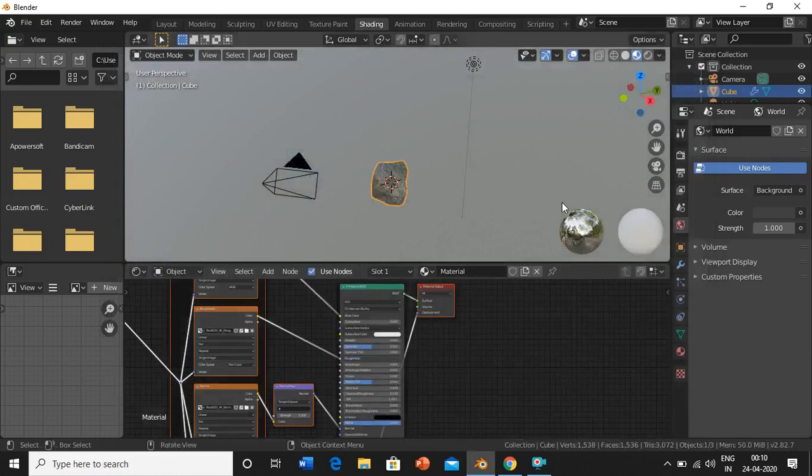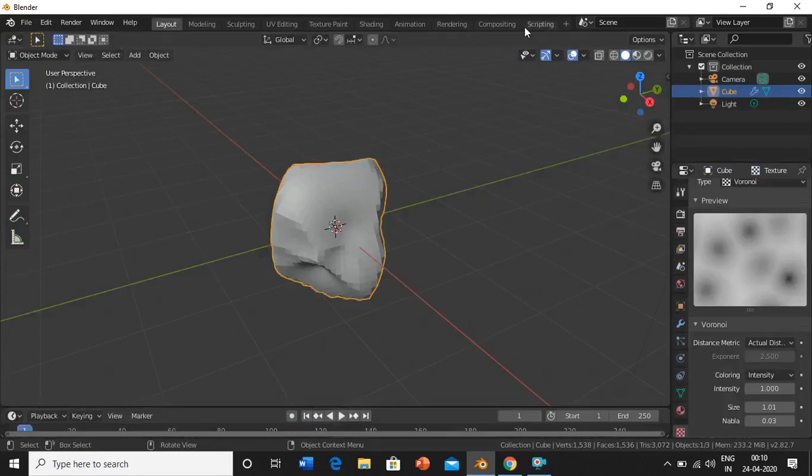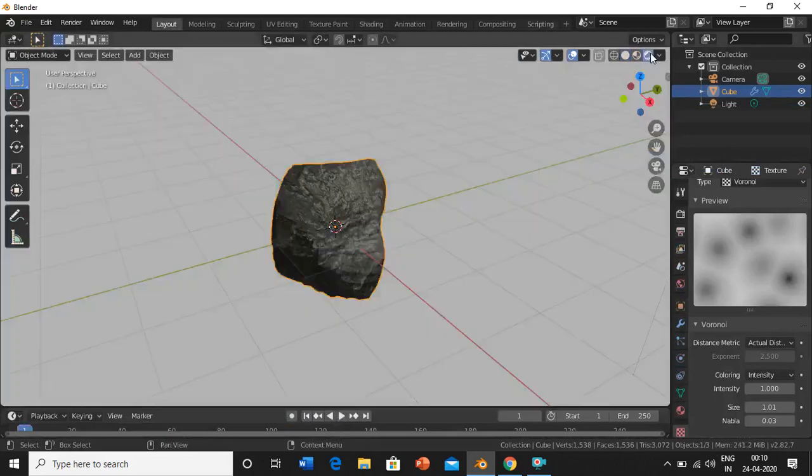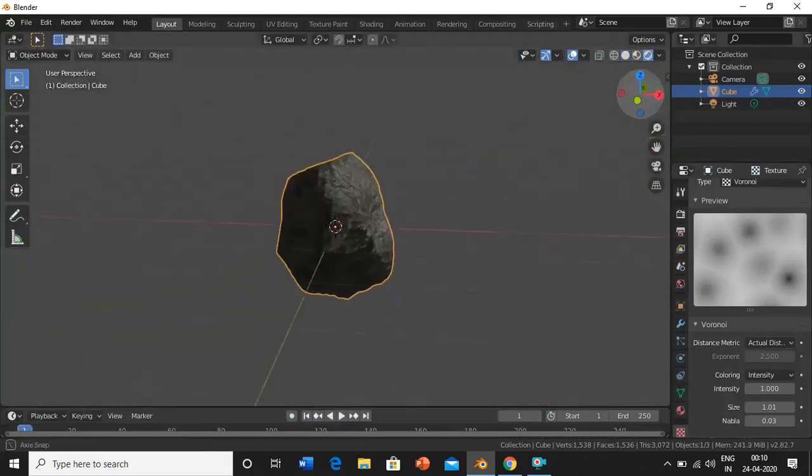So now we are done with the rock. It's pretty simple, right? So we'll go in layout mode and just check it. So yeah, we are done with the rock.